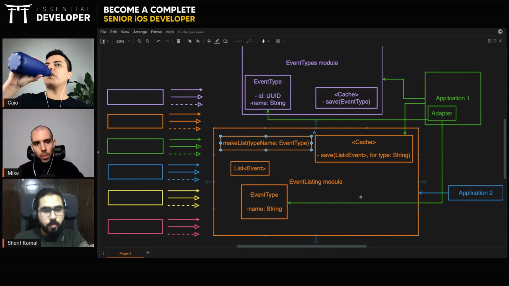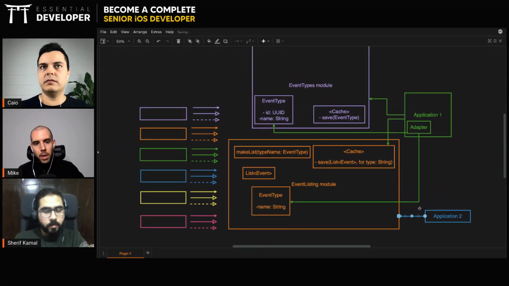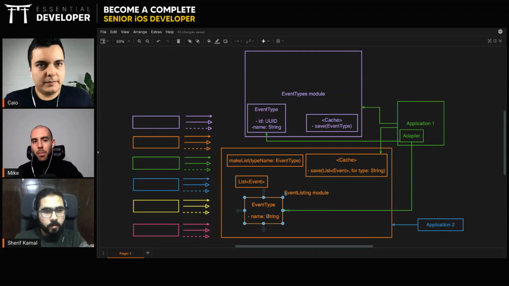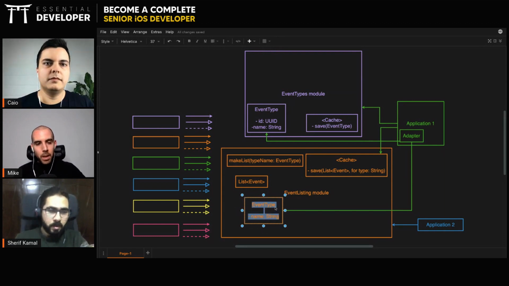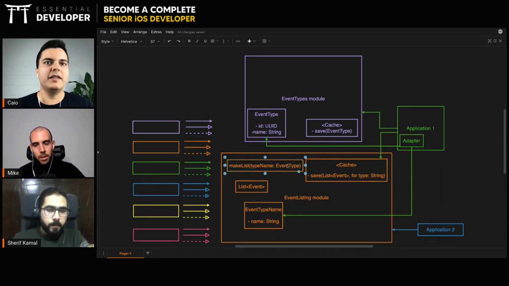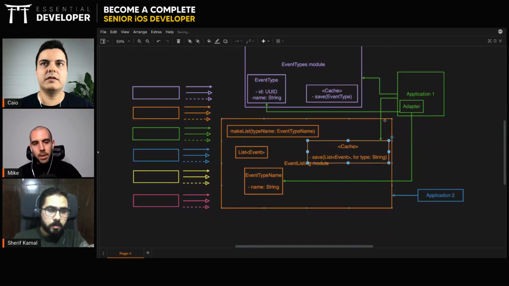Just one thing here. It's important to understand that the two event types, on the purple module and on the orange one, don't have to mirror each other, right? The event type in the orange module just contains whatever the orange module needs. You can even call it event type name, for example, just to demonstrate better. Different name, different properties, different everything. They are completely separated. It just happens that they have the same name. This is key to understand here.